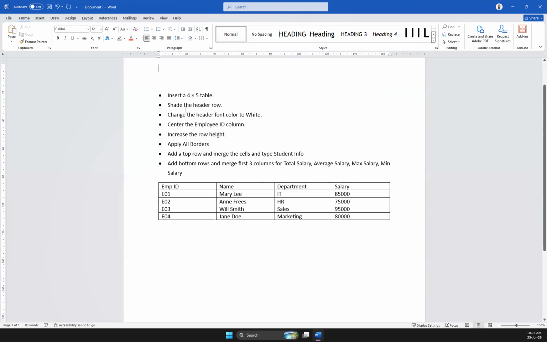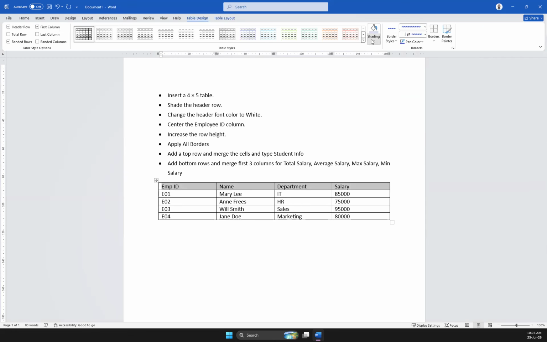Now we have to shade the header row. You have to select the header row and use the shading to shade it. And change the header font color to white. We need to change the header font color to white.